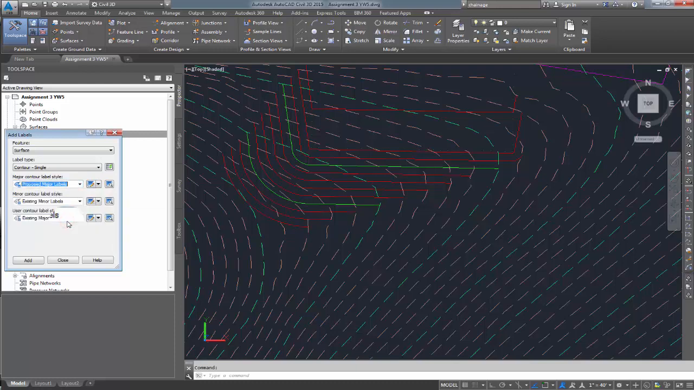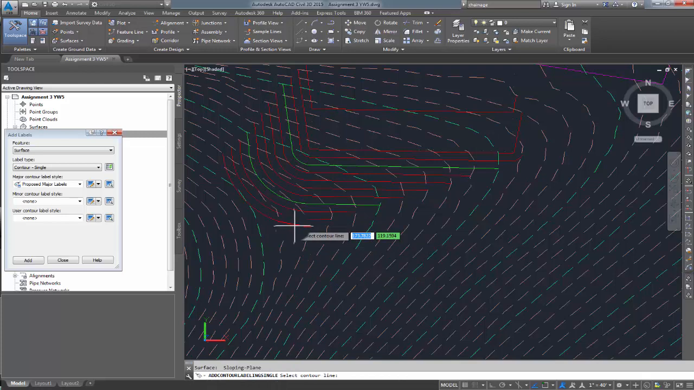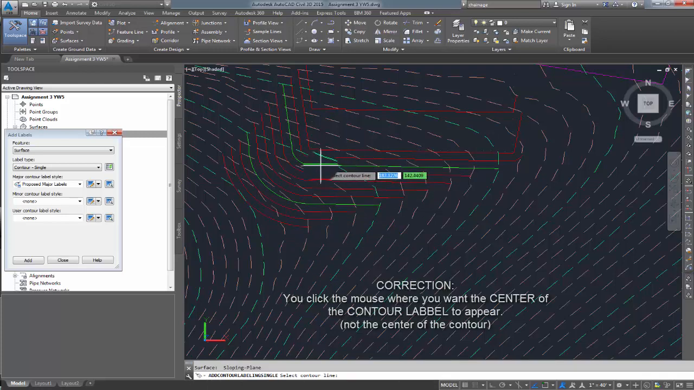And we won't label the minor contours. It's too much information for this scale drawing. Change it to no display or none. Go add. They ask you to select the surface, and then you click where you like your contour, and it's usually the center of the contour.